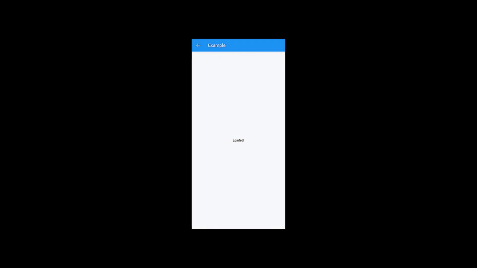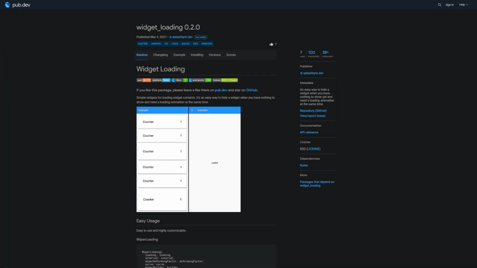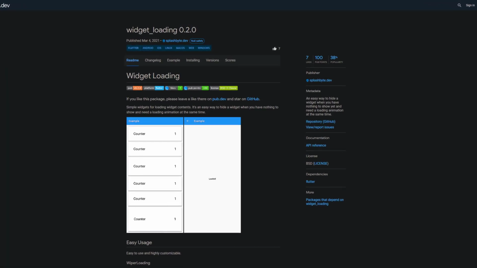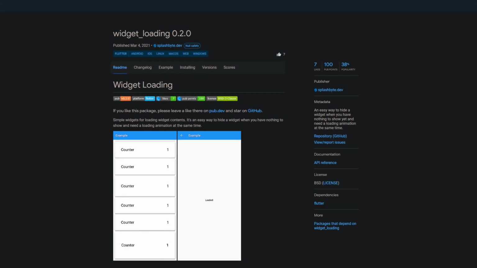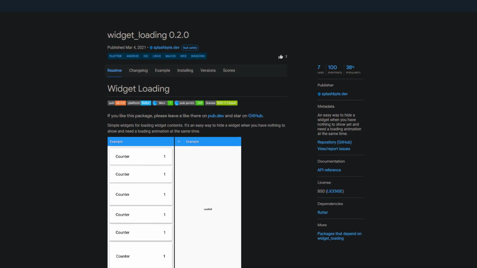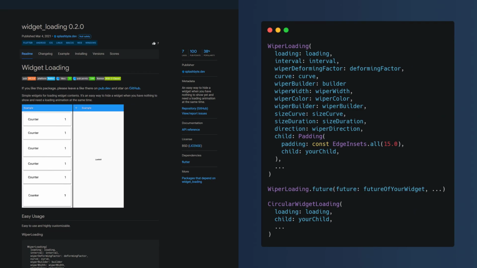Sometimes users have a poor internet connection, which causes content to load more slowly. In such cases, it is advisable to make the user understand that the content is loading and that the app is not frozen. The next package is called Widget Loading and will help you to make your app more user-friendly. It offers an easy way to hide a widget when you have nothing to show yet and instead display a loading animation. You get a wiper loading widget to customize your animation. This one has a future method for loading your future widget. And you get a pre-built widget called circular widget loading.